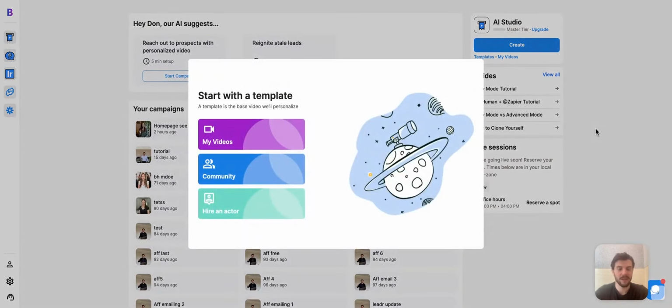A template is where you say something like, "Hey name, how's it going? This is Don. I was looking at company, and I would love to get in touch because I think BHuman would be excellent for you." The words name and company are variables, and they can be replaced in order to be personalized for your audience.